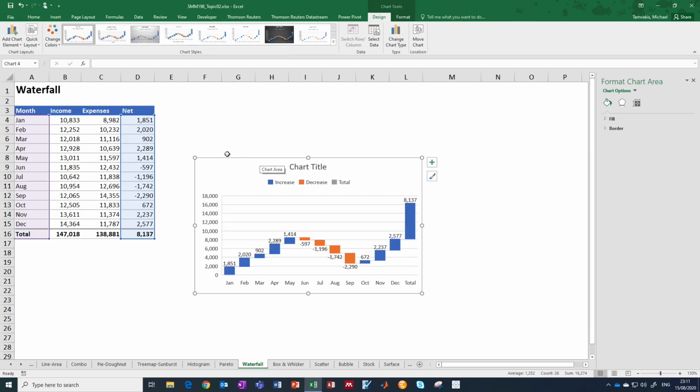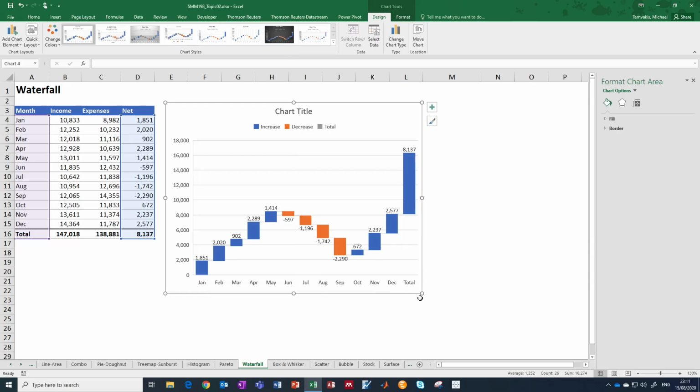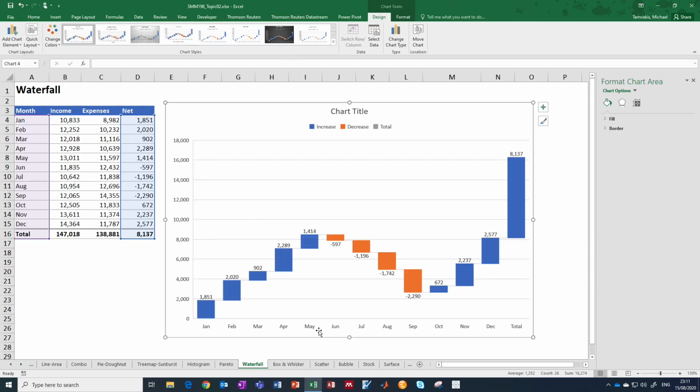Now this makes more sense. Let me make it a little bit bigger so you can see it. So what do we have here? For every month you will see the cumulative effect. So the month of January added $1,851 or whatever it is to this overall total net income. February added a bit more, March added a bit more, April added a bit more, and so on and so forth.